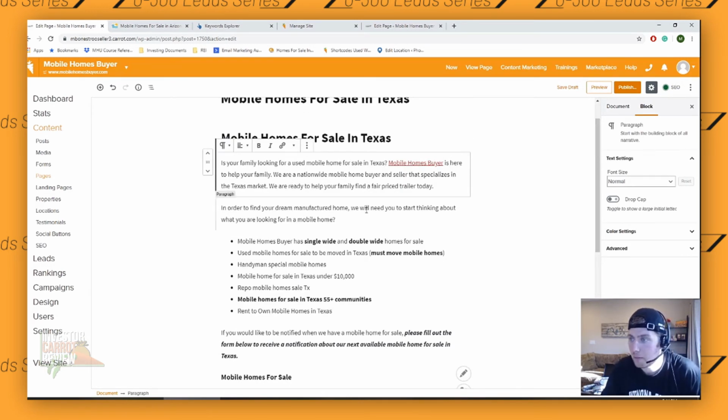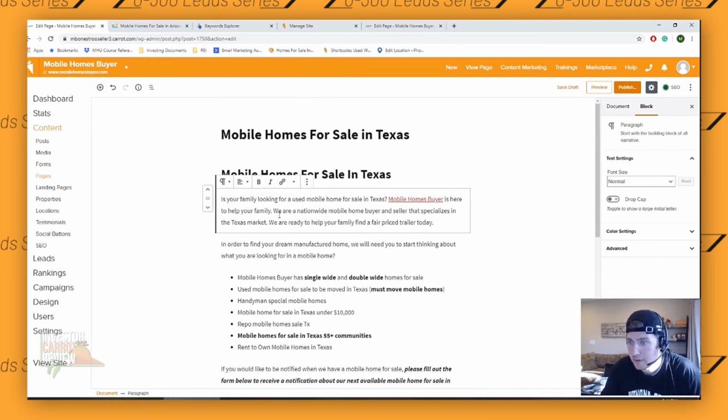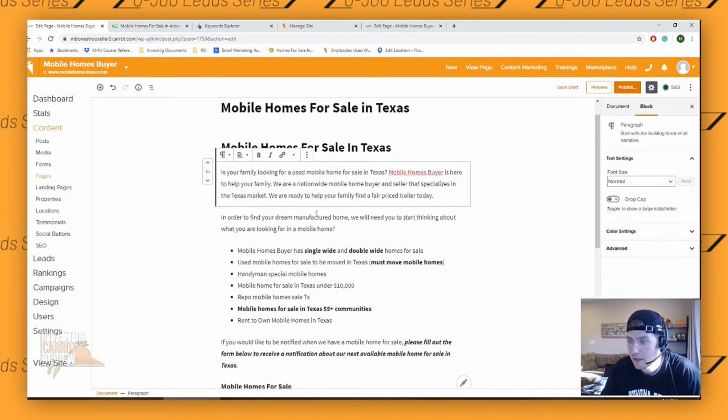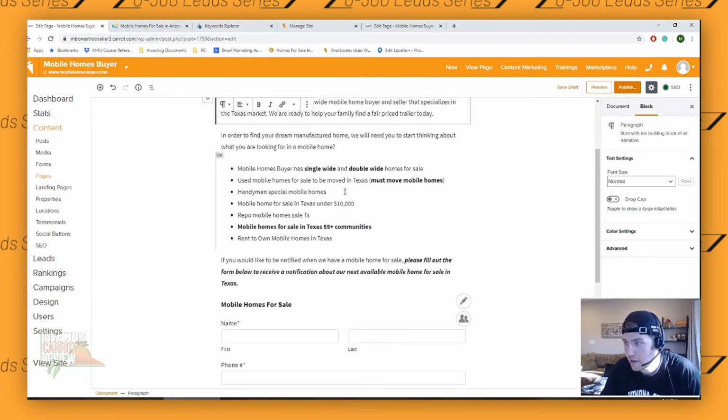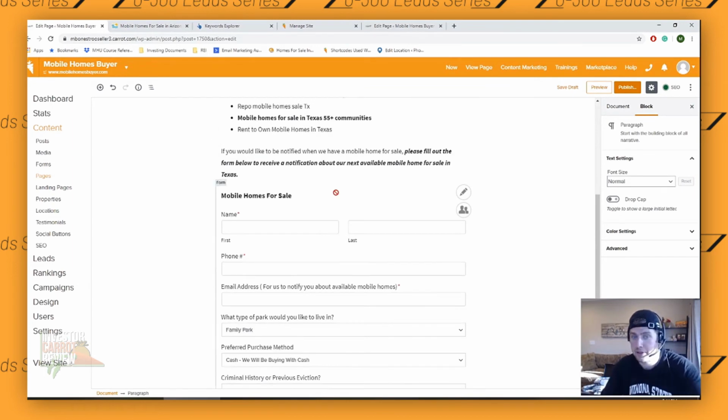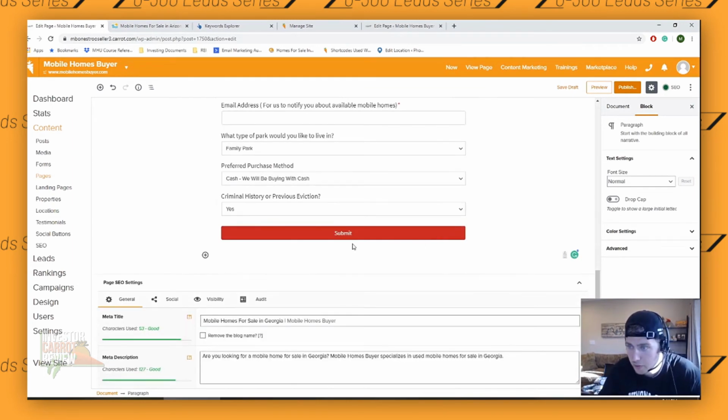Now we've got a buyer page for Texas. So, is your family looking for a used mobile home for sale in Texas? We're here to help. And then I'll end up coming in here and changing probably 2 to 3 sentences, and now I've got a mobile home buyer page specific to the Texas market. So that was pretty quick.